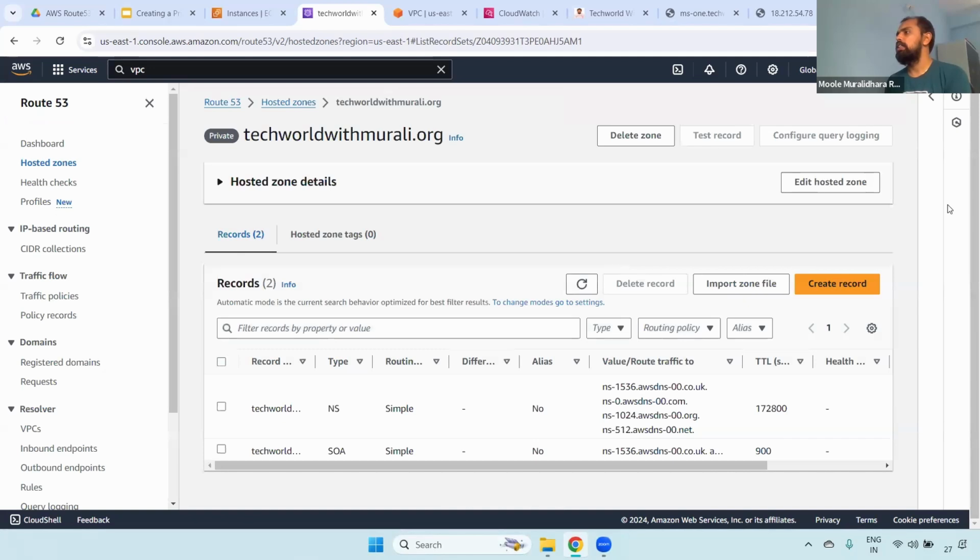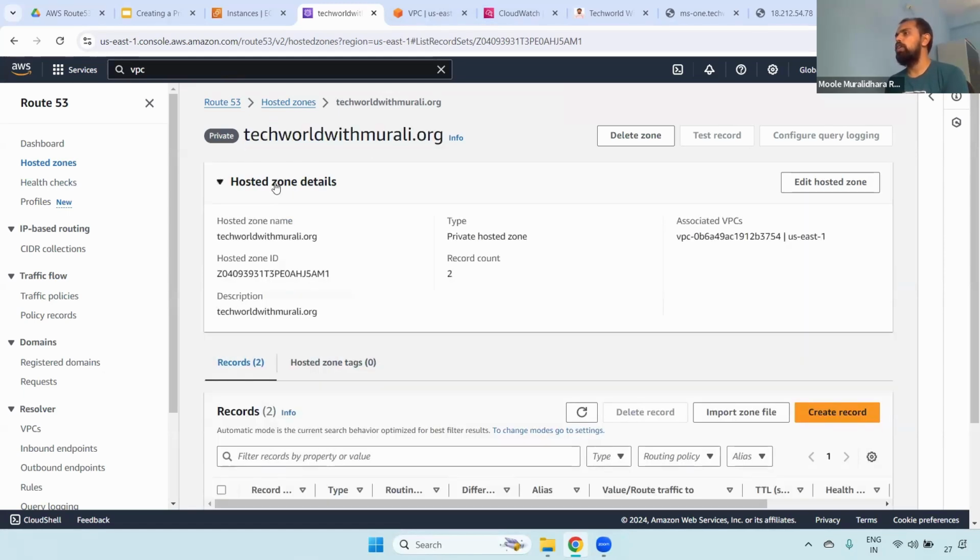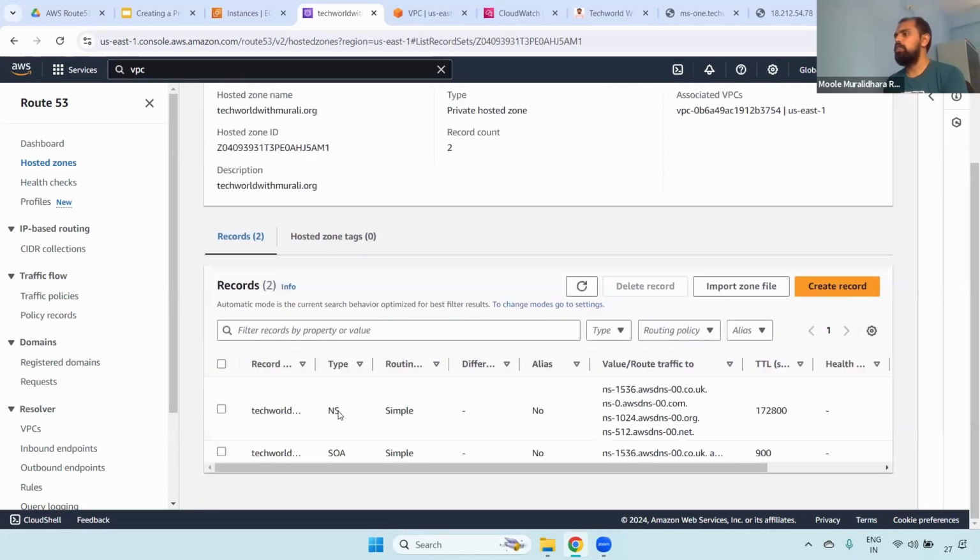Okay, clear, right? This part is completed, and also as I said, we don't need to update the name servers to the domain in GoDaddy because it is a private hosted zone. It will be resolved within the VPC only. We don't need to update the name servers to the domain. Okay, clear. This part is completed, right?